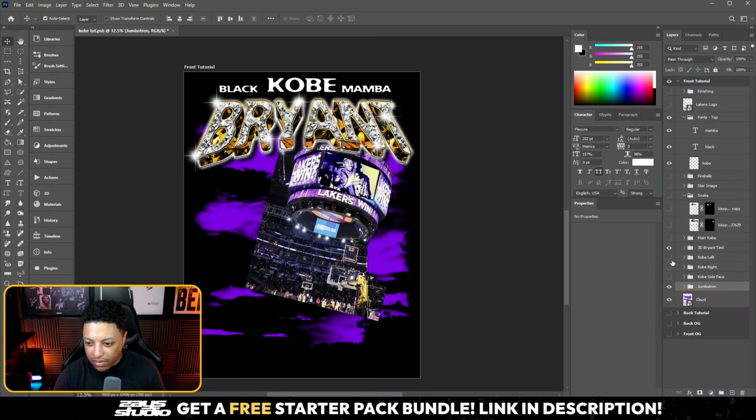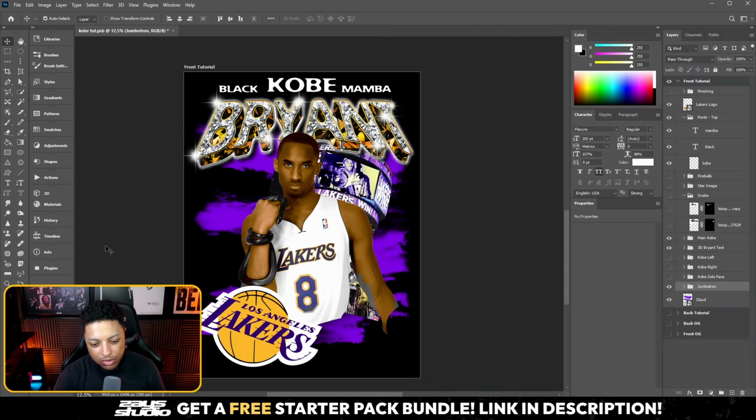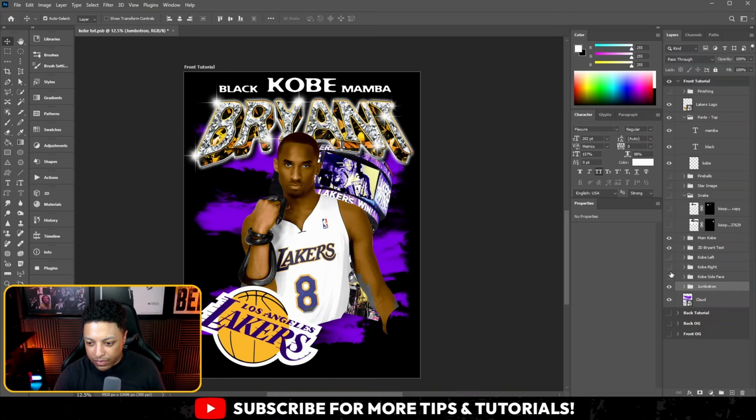Let's bring back the main Kobe right here. And then let's do the Lakers logo. So again, just a random Lakers logo. Stuck it on the side, kind of rotated it just to make it fit a little bit better. And we're going to fill this part in next in a second, but let's continue on with the Kobe image on the left right here.